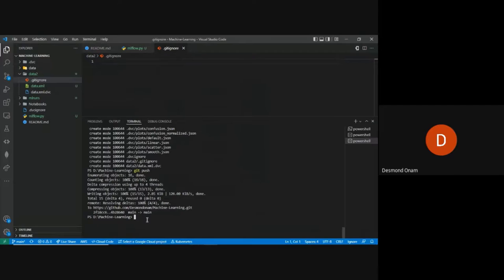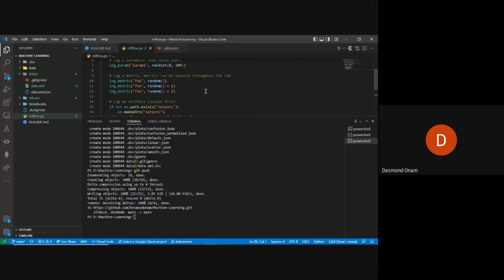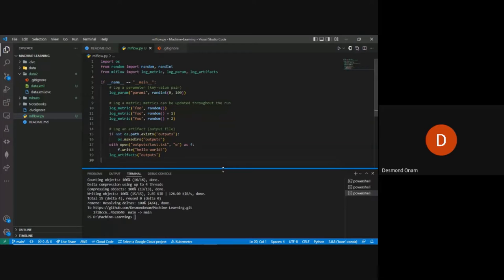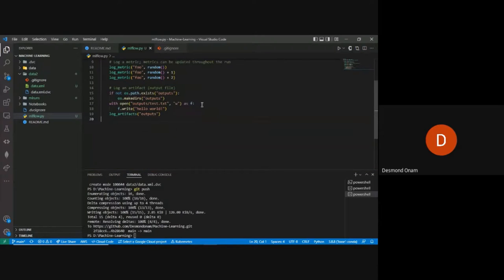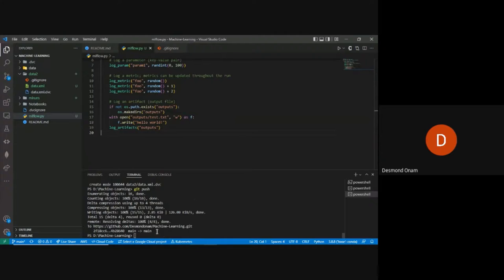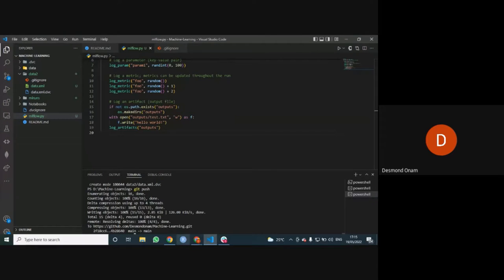I shared this code with us, then I'll just run MLflow basic, and then we see how it goes. So just run MLflow UI. Let's see.